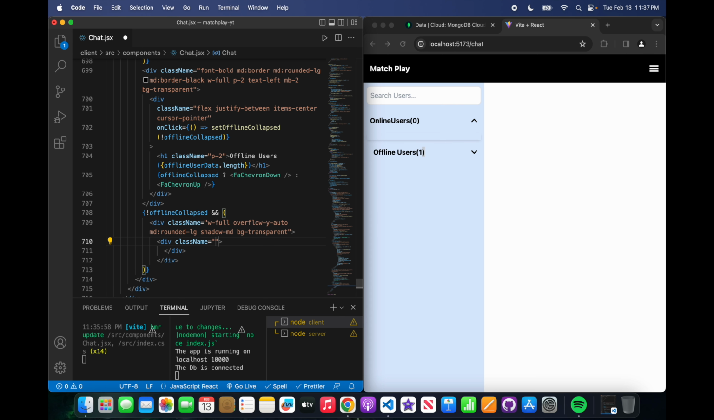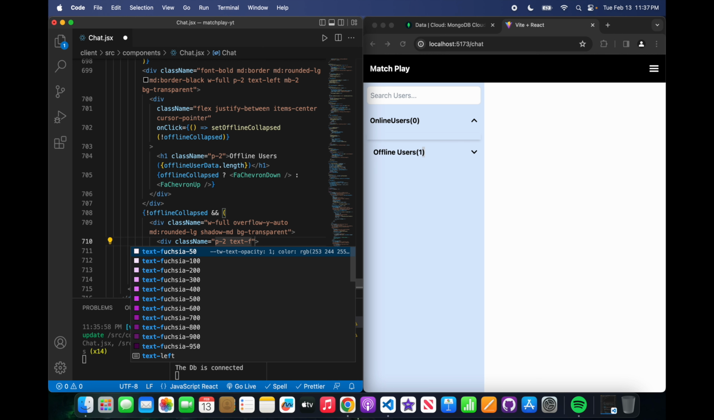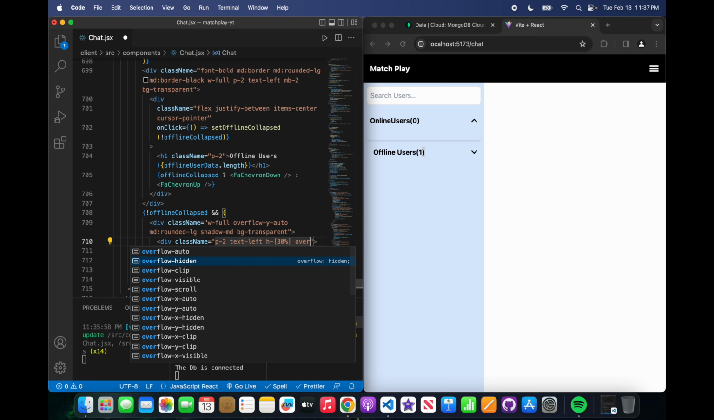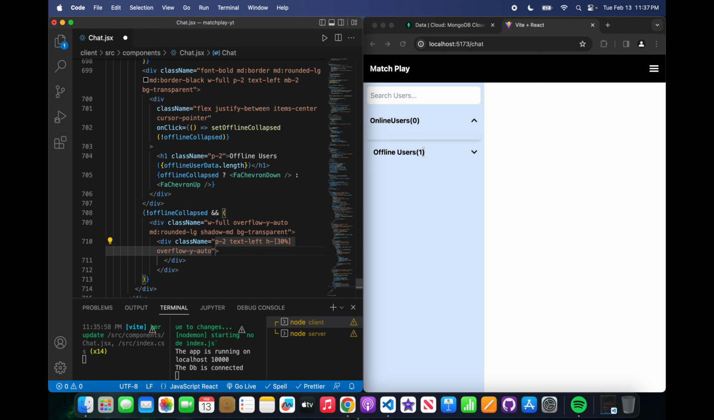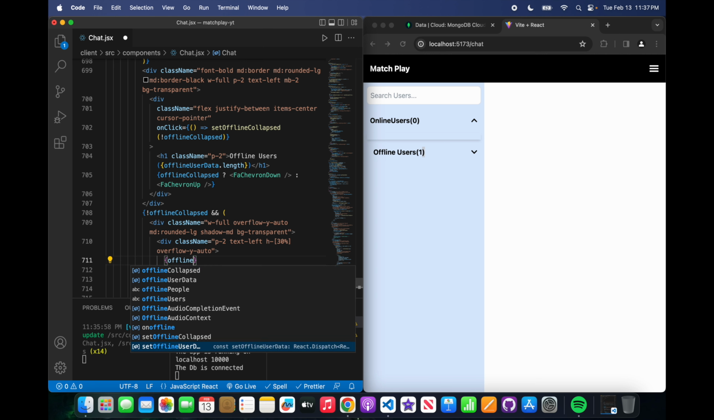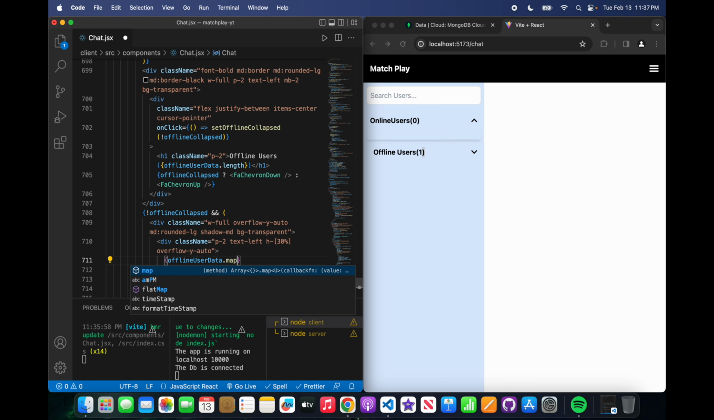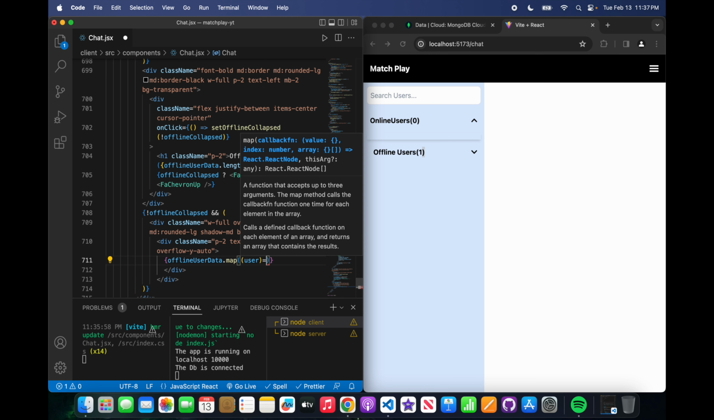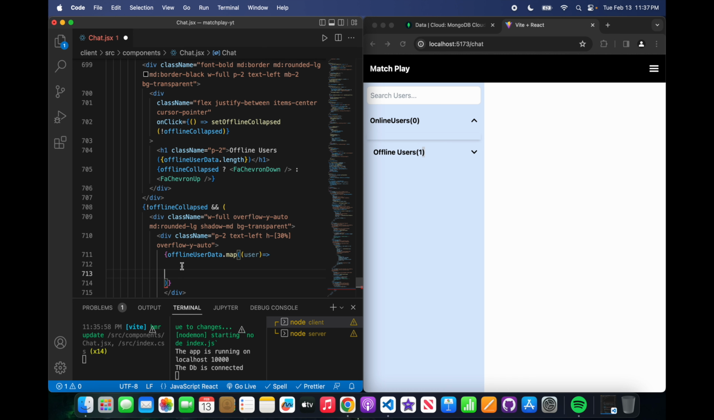And this div is gonna be padding 2, text left. Height, we're gonna make it 30% because we want to be able to scroll. We don't want the whole thing just there. And because we're making a height 30%, we're gonna make the overflow y auto. And now we can write the logic. It says offline user data dot map through the user.